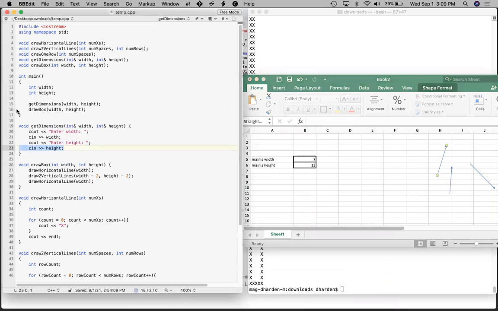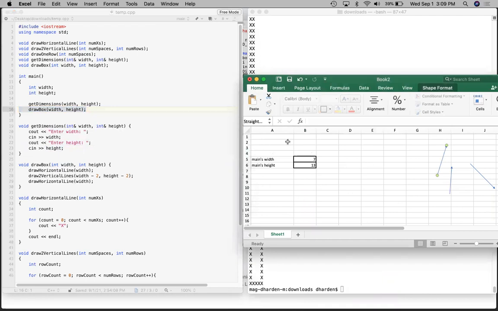And so now we're done with get dimensions. We're back here in main and we're about to execute the draw box function. And this is a picture of our memory, which is what we wanted, right? We wanted whatever the user entered for width to be stored in main's width and whatever the user entered for height to be stored in main's height. Any questions about what just happened? So hopefully it's clear that that's just a really complicated way of making it so that the changes that we make down here to width and height actually affect the values of width and height up here in main.